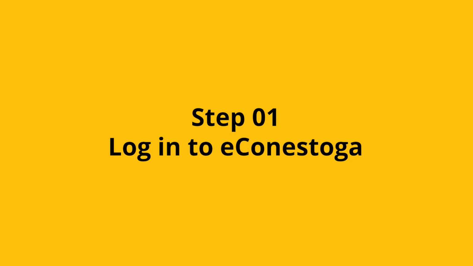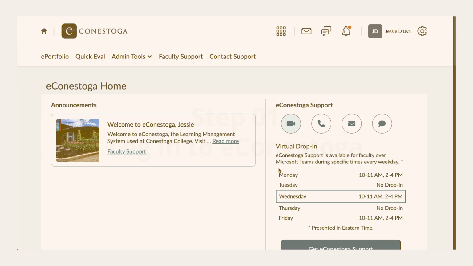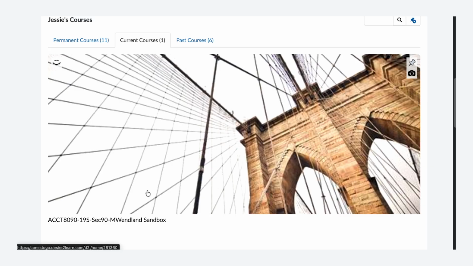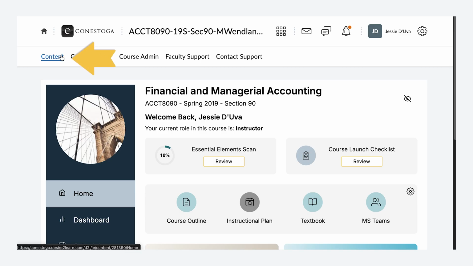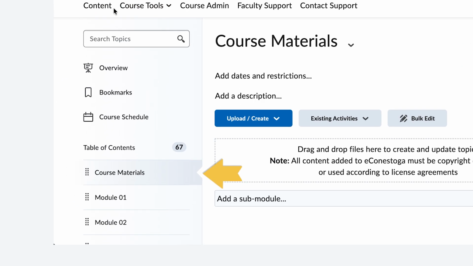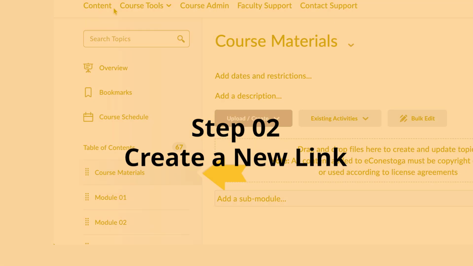Step 1. Log in to eConestoga. First, log into eConestoga and open the course where you want to add your eText link. Navigate to the content area where you'd like the link to appear. Instructors have loaded it into their course information module or into customized ones such as Start Here or Course Materials.